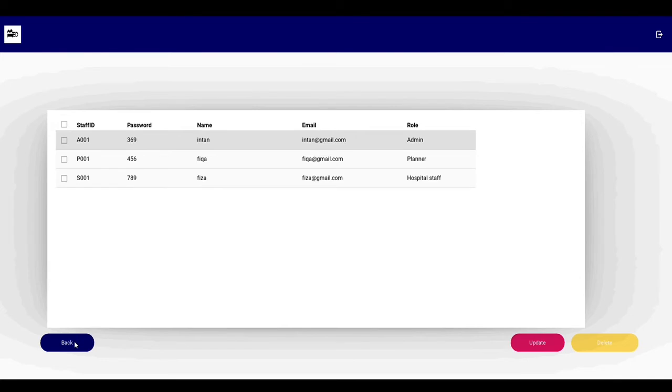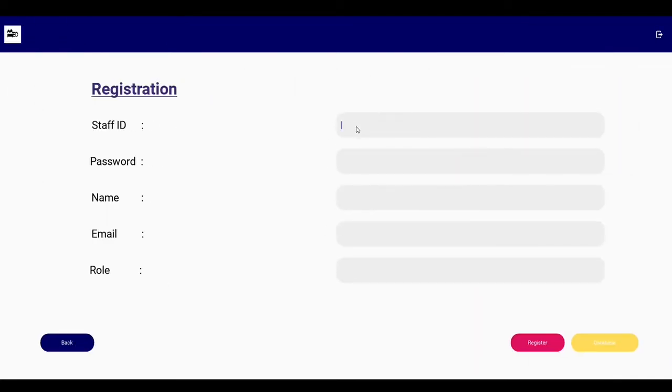Okay, so I register back the authority in order to show that this is functional. The staff ID of the authority is T001 and the password is, for example, 741. The name is Honey and the email is honey@gmail.com and the role is the authority. Okay, so register. Done, registered.